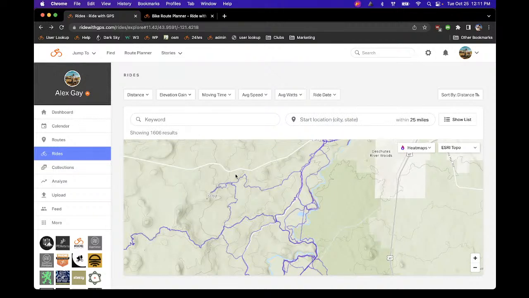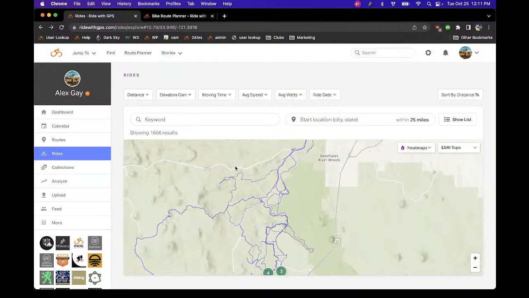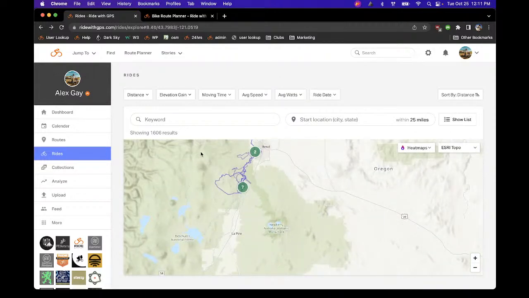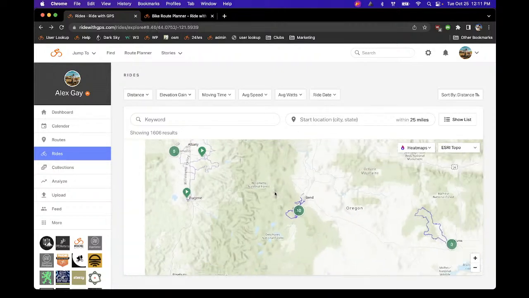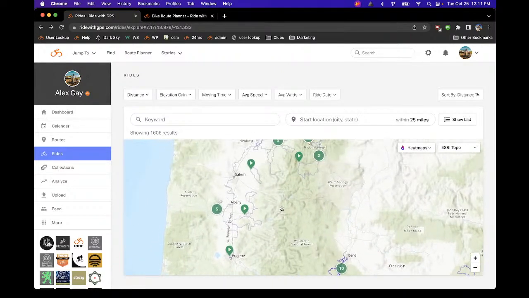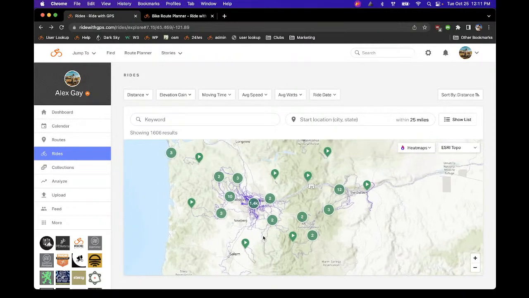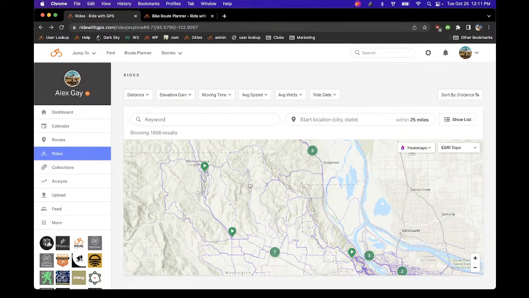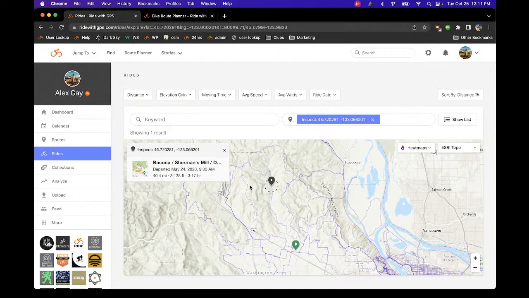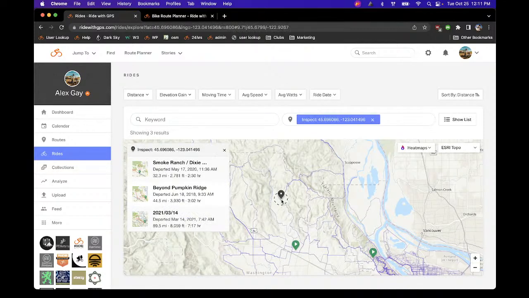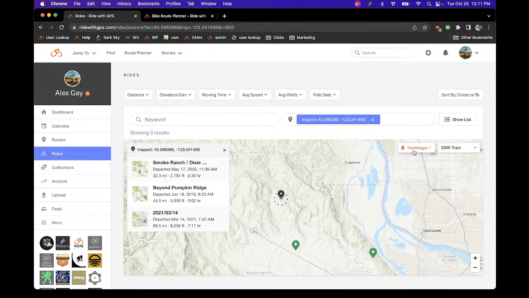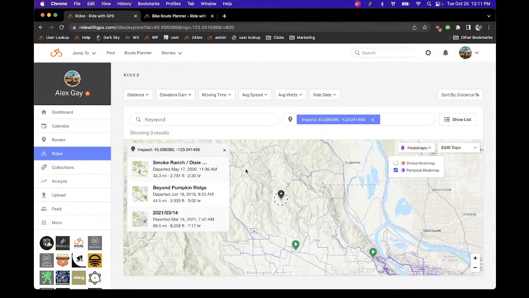So the map view and the starting icon clusters are available to all of our users. The personal heat map, global heat map, and the inspect tool, so clicking on a point, that is available to paid premium subscribers. So if you want to access the inspect option or the heat maps, you'll need a subscription. We do offer week-long trials of the premium subscription here on the website.